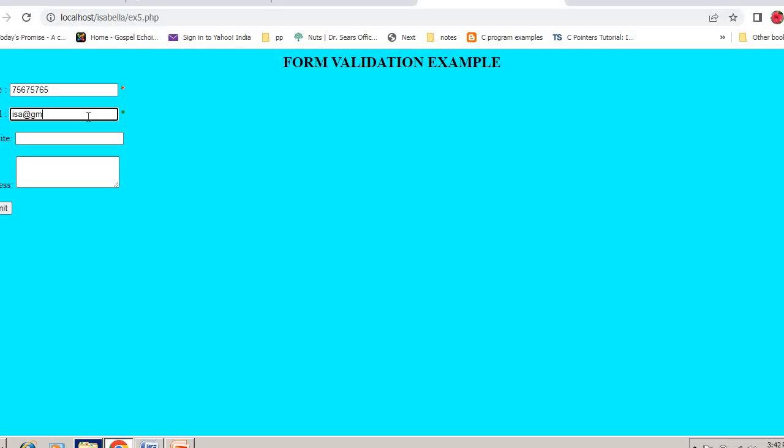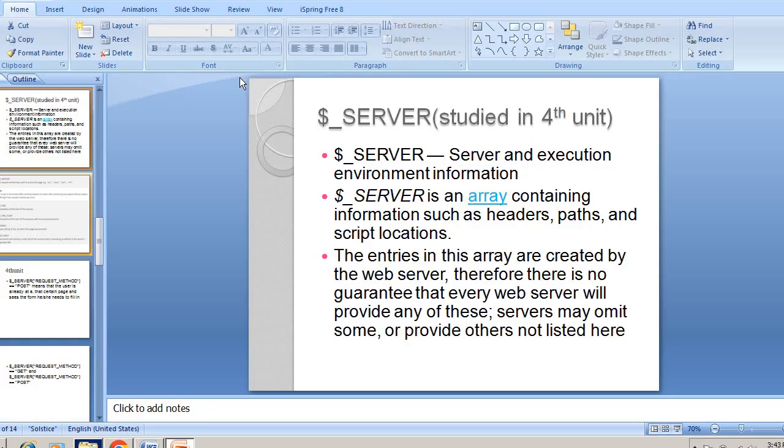Okay. These things I have given. If I press the submit button, it will generate the error for the name. As per the coding which we have given, it will generate the error for the name. It should be alphabets, but I have given a number.